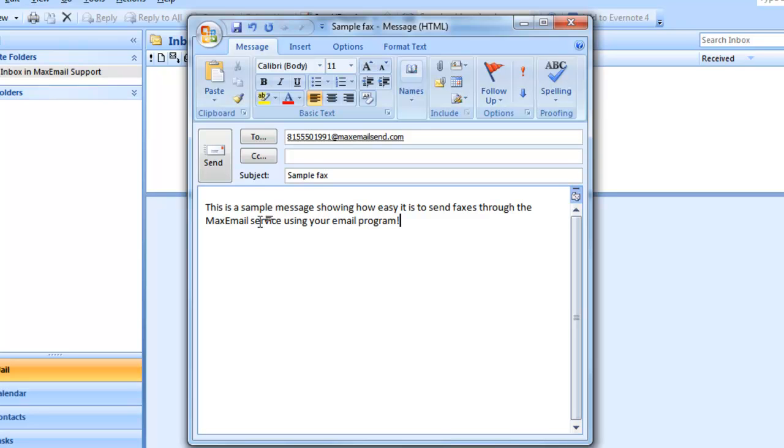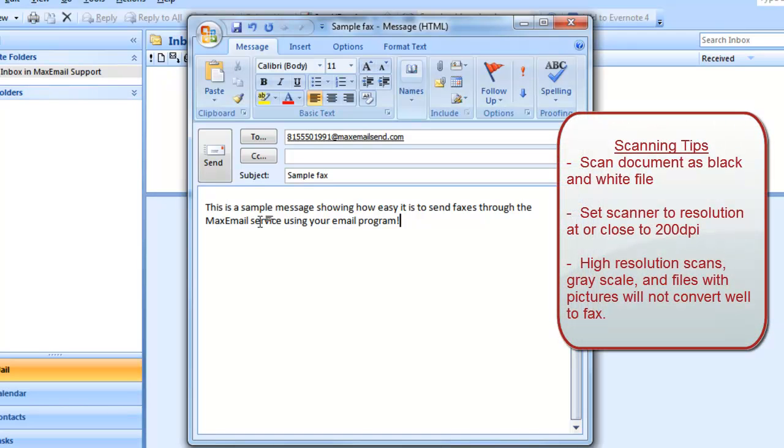If the fax you want to send is a paper document, you will first need to scan your document using a scanner. When scanning files to send through our service, we recommend setting your scanner to scan the file as a black and white document and using a resolution around 200 dpi. Scanning at a higher resolution will not result in a better output image when we send the fax. Also, any grayscale or color in the document may not convert well when the fax is sent.